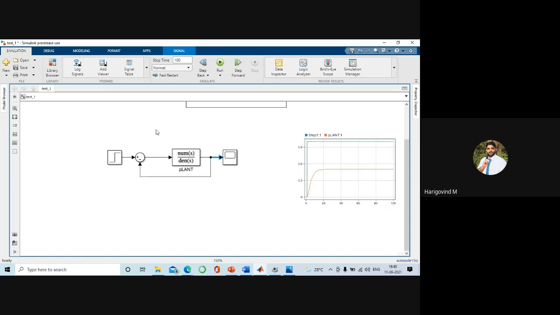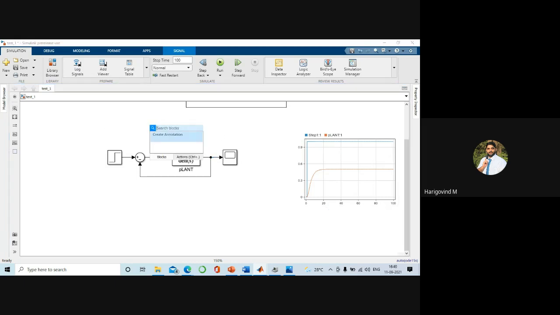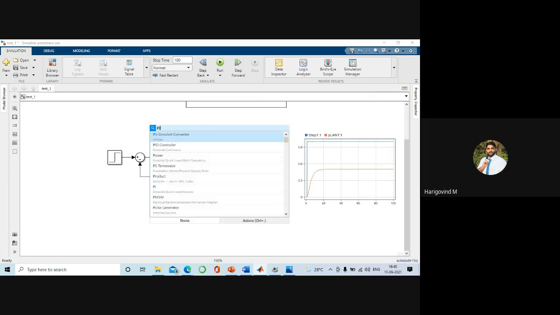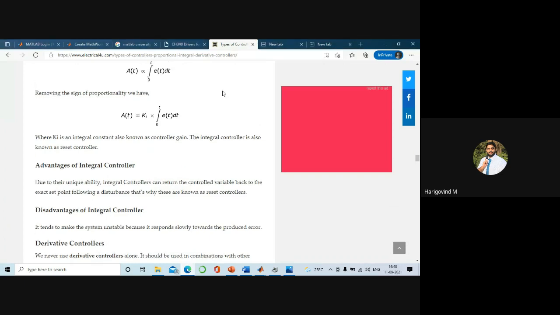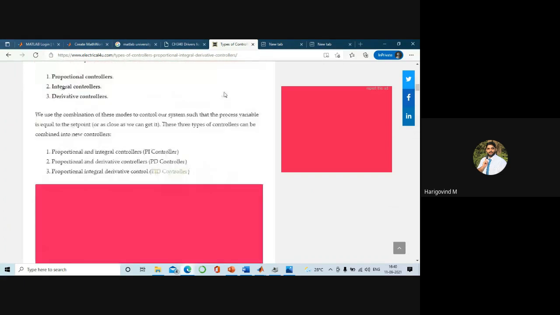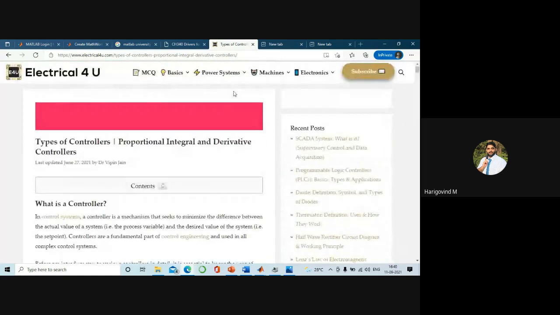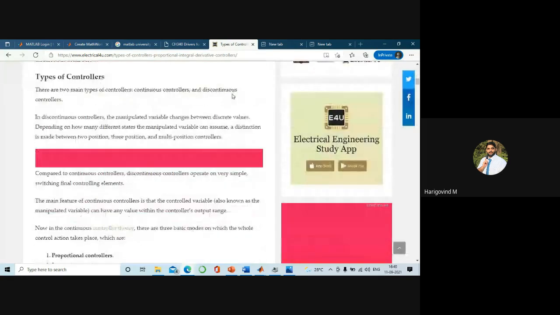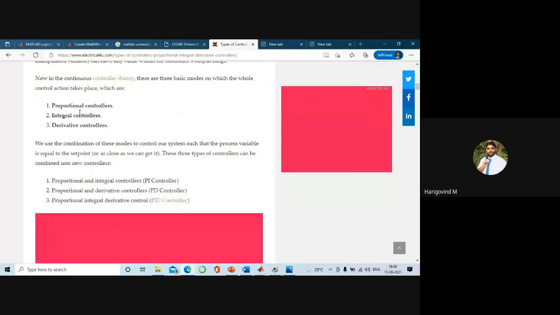So we will use something known as PID controllers. Controllers are mainly P, I, D: proportional, integral, and derivative controllers. There's a good article here. I'll ping that in the chat. These are all theory, so I'll explain quickly what we need. What is a controller? There are basically three types of controllers: proportional controllers, integral controllers, derivative controllers, and their combinations.